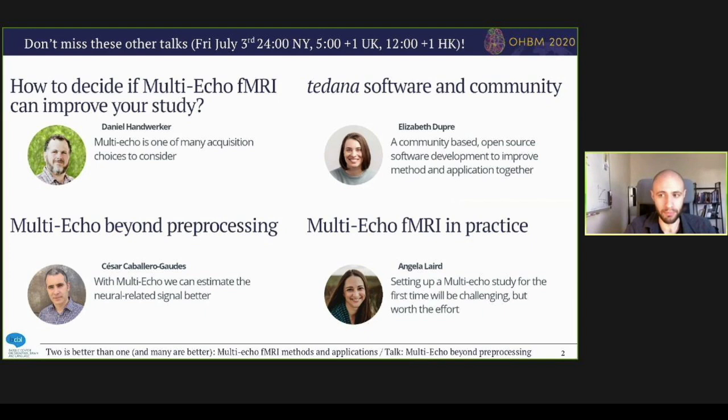Today, our four speakers will tell us more about multi-echo in general, and we will start with Dan, who will tell us how multi-echo can be a choice that we can consider when we want to plan an fMRI acquisition. Then Elizabeth will introduce us to the Tedana community and the Tedana software, a denoising approach based on the independent component analysis I was explaining earlier.